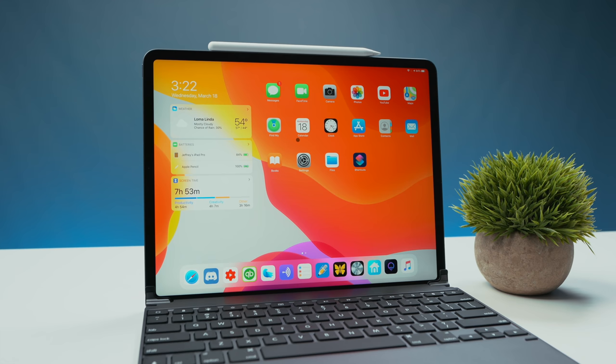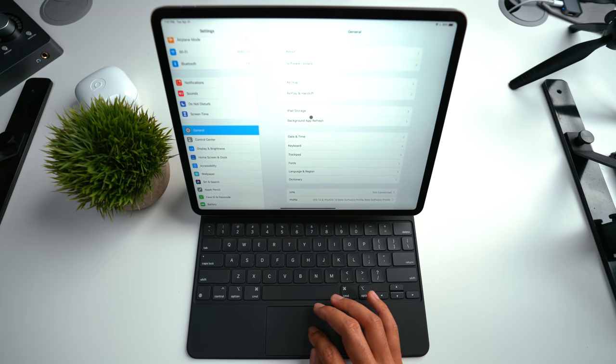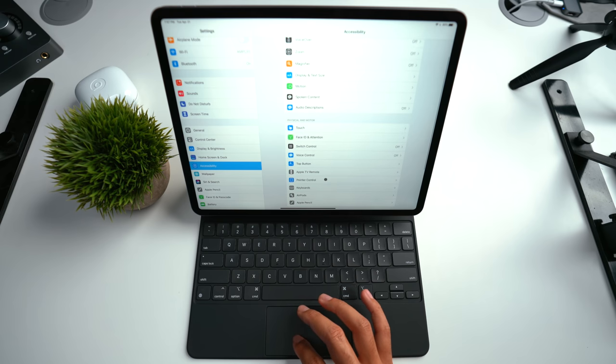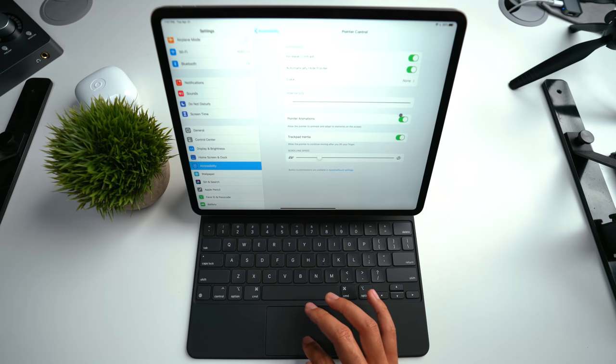Now, one feature that a lot of people don't like is the cursor conforming to different UI elements that it comes into close contact with. To disable that feature, go into the Settings app and then onto the Accessibility menu. From there, go into the Pointer Control menu, and here you can see the option to turn the pointer animations on or off. Quite simply put, you just disable that feature if you want to not have your cursor grabbing onto those UI elements as it travels past them.